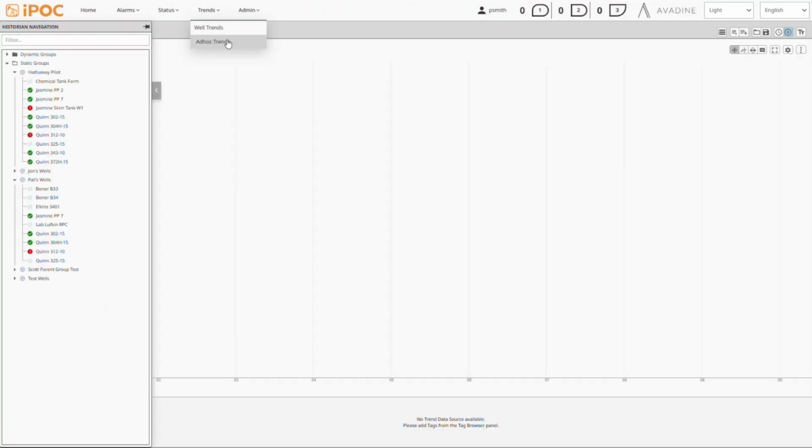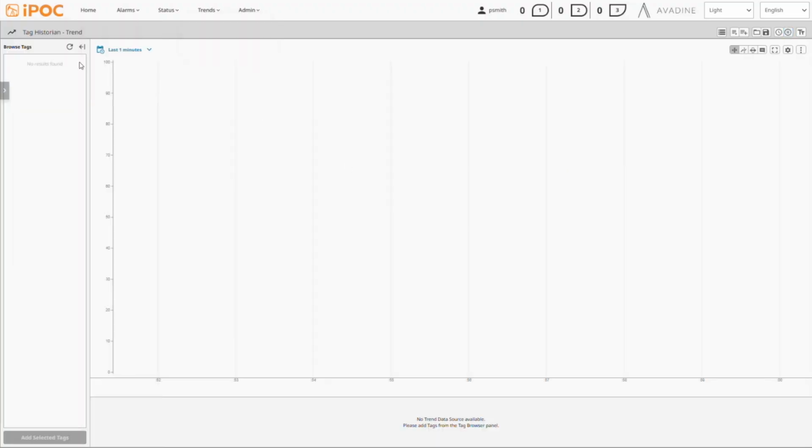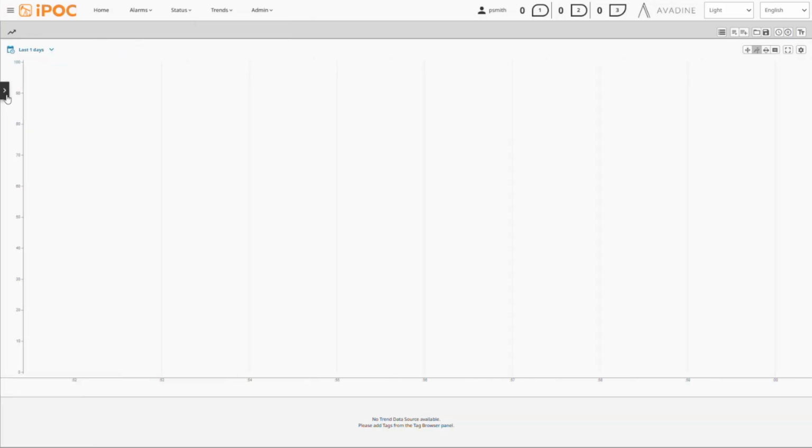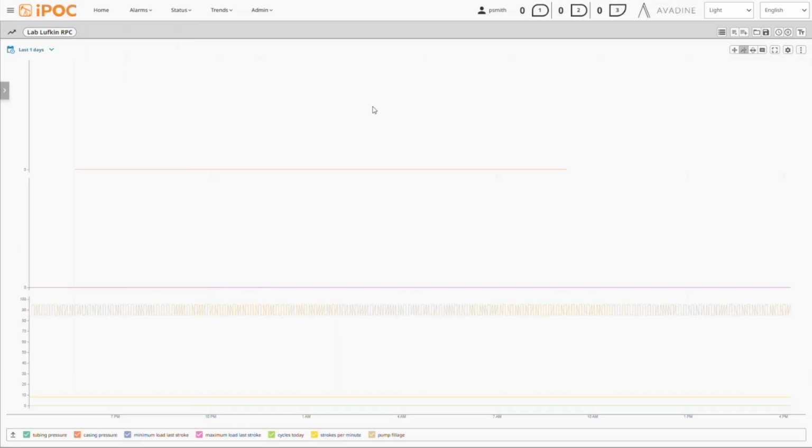Ad hoc trends is just a blank trend tool that lets users go pick any tag in the system and trend it. So that's the difference between well trends and ad hoc trends. Base tool, and then specifically for iPOC, choosing a well and us grabbing the data that is configured in the system for that well or controller type.